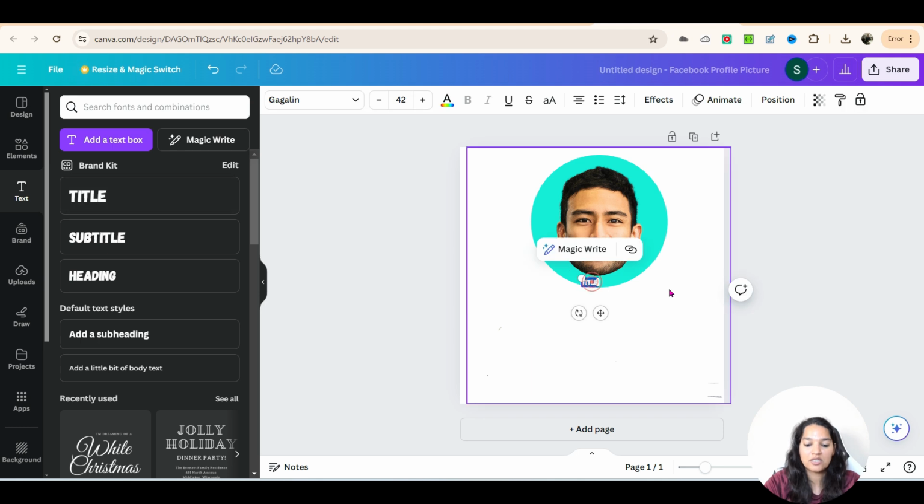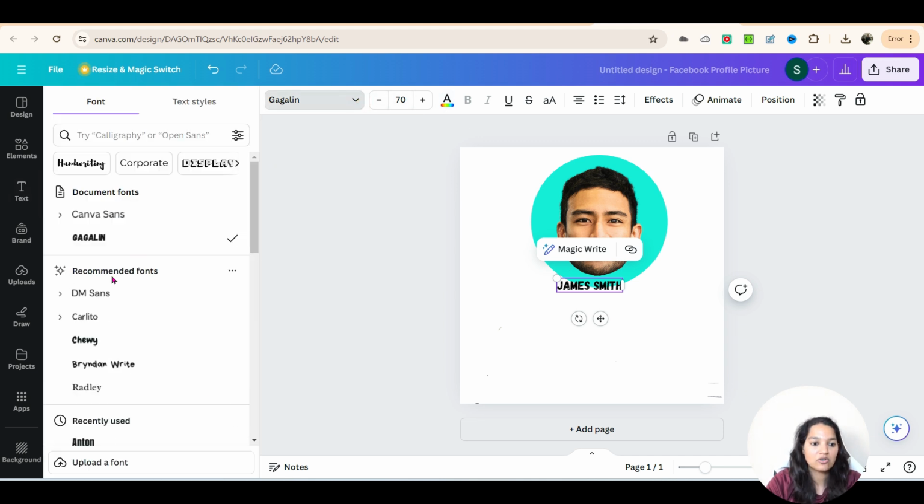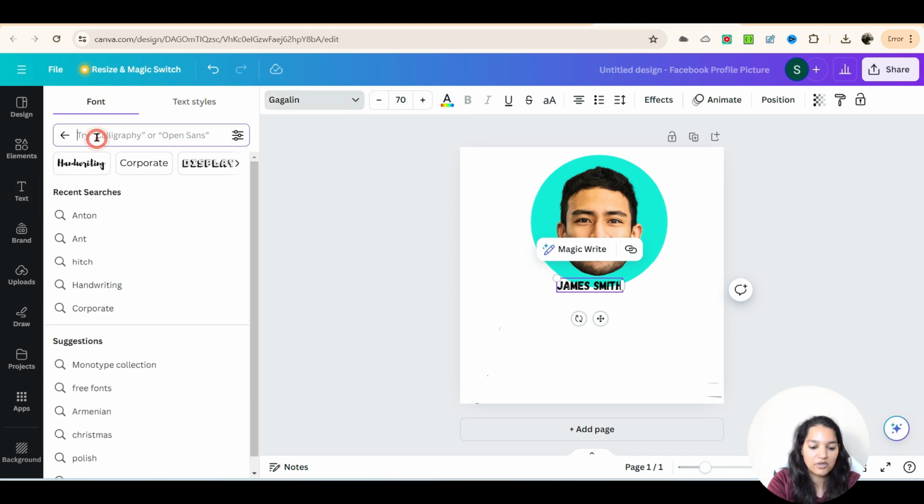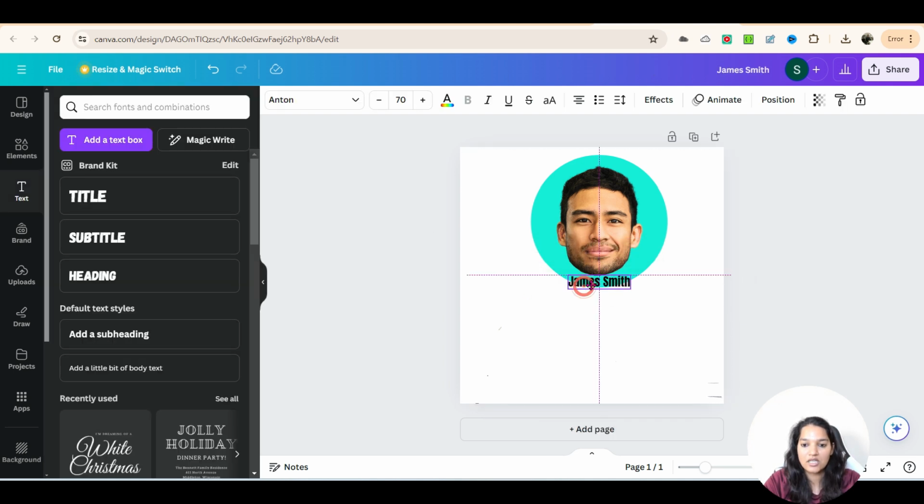Let's say the person's name is James Smith. You can add that person's name. You want to increase the size of this, so we'll set it to 70. The font, I would keep it as Anton here, so that's going to be my font, Anton, and this is the name of the individual.